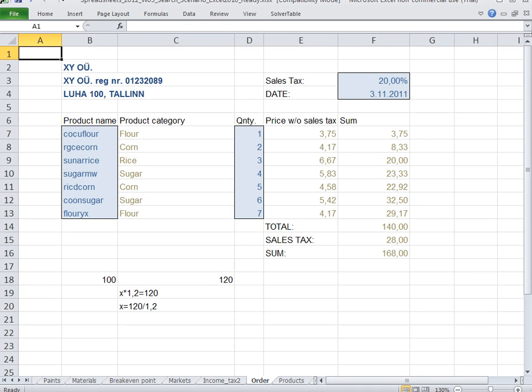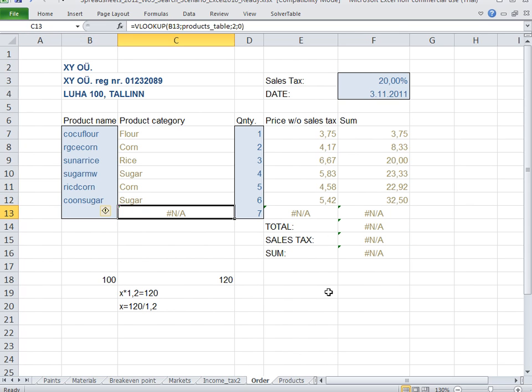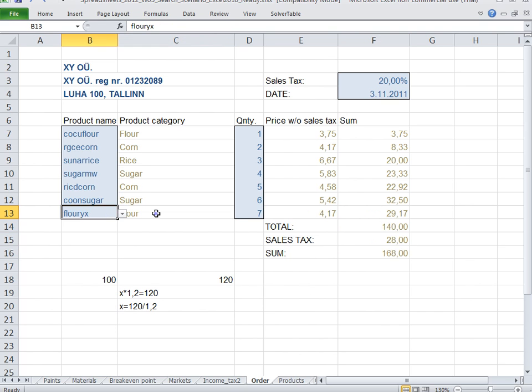Now we have the following problem. Let's say that at any point in time we want to delete this last row of the invoice. VLOOKUPs will end up in an error message that reads no answer, and actually it will also end up in the price without sales tax, which means that all the sums will be errors as well. So let's undo this, and now let's handle this error.